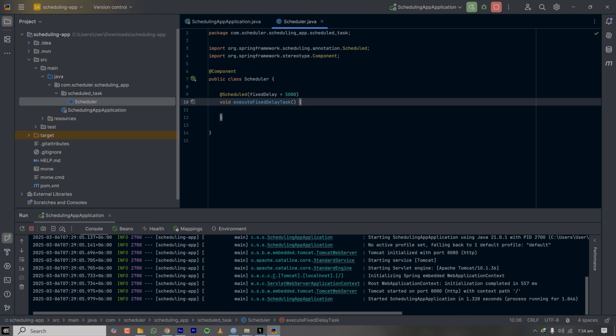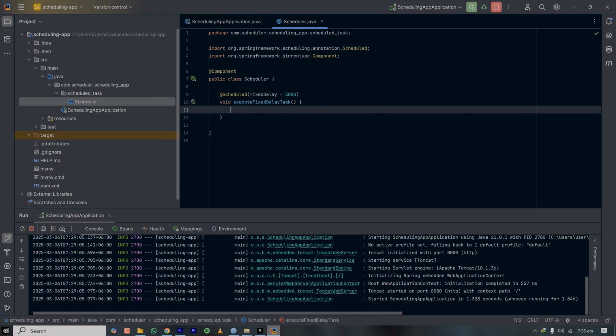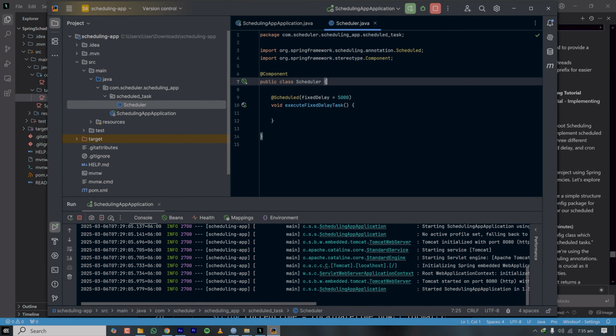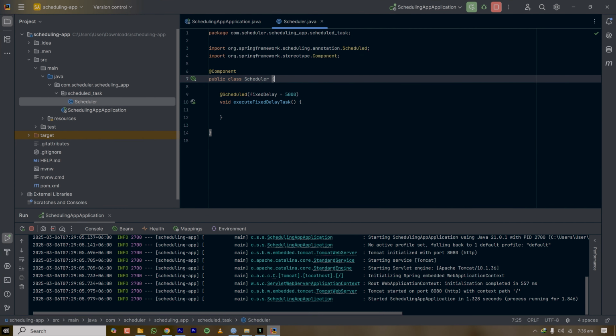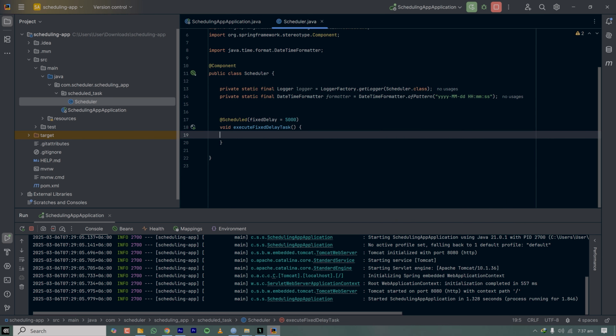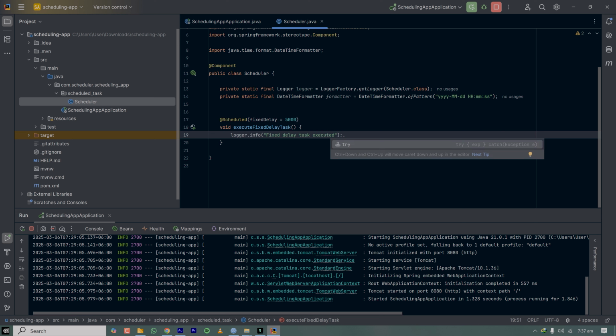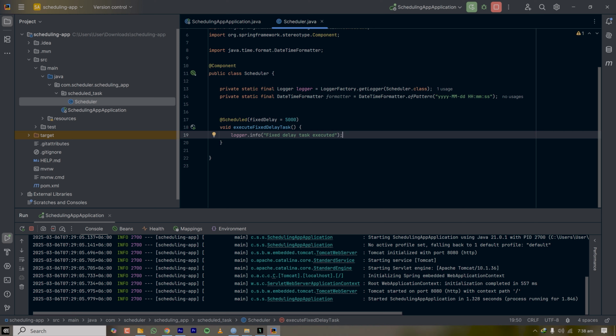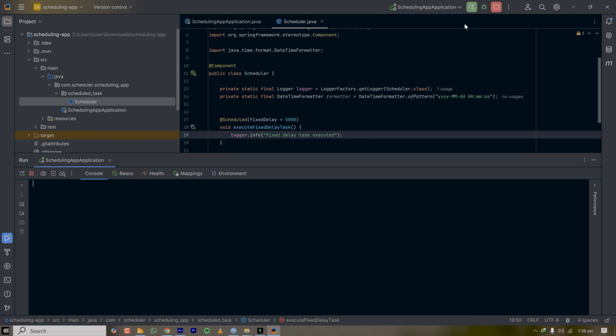If the method execution takes, let's say, 10 seconds, then the next execution will be after 15 seconds. For this tutorial's purpose, let's create a log configuration so that we can print on the console. I have configured the logger here. Inside this method, let's log something with logger.info. It is automatically suggesting the line "fixed delay task executed." Let's now run the application once again and see what happens.